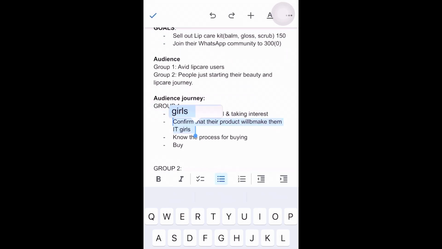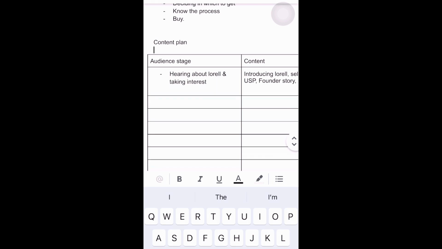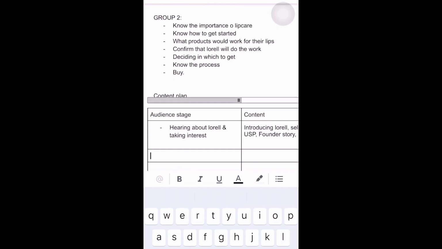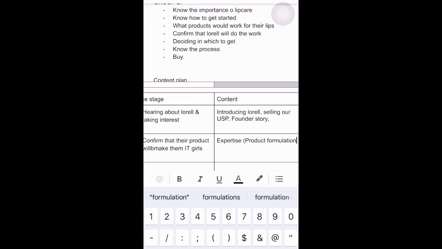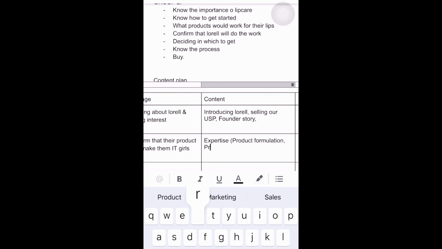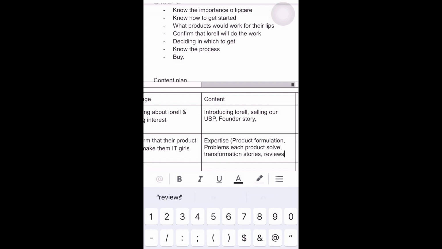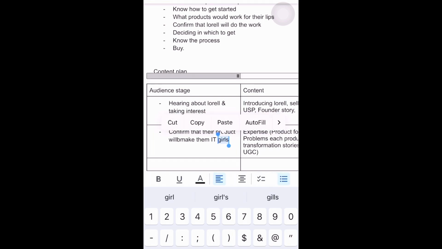Now the second stage, confirm that their product is actually the product that is winning. So it's going to be more of educational content for this stage. This kind of educational content is talking about ingredients. This is where you show your expertise. So we're going to talk about ingredients, formulation or product formulation. That's how you formulated each product, the problems each product solves, transformation stories, reviews, UGCs. Those are the contents that would help them to achieve the goal or move people in this stage.